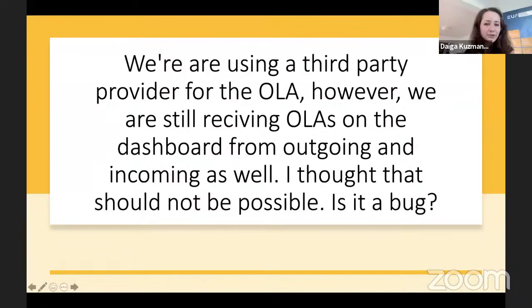So yes, we're using the third-party provider for the OLA. However, we are still receiving learning agreements on the dashboard from outgoing and incoming as well. I thought that should not be possible. Is that a bug? Another thing that we really try to clarify today, and indeed, from June onwards, you'll have one place where you determine where you want to receive the data. And that's exactly where it's going to land, nothing else. So all of these kind of situations where it might be distributed somewhere else as well will no longer happen. So very soon, this will not be a situation you have to deal with anymore.